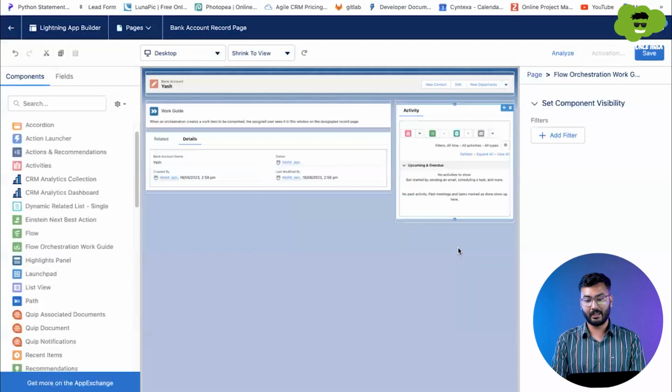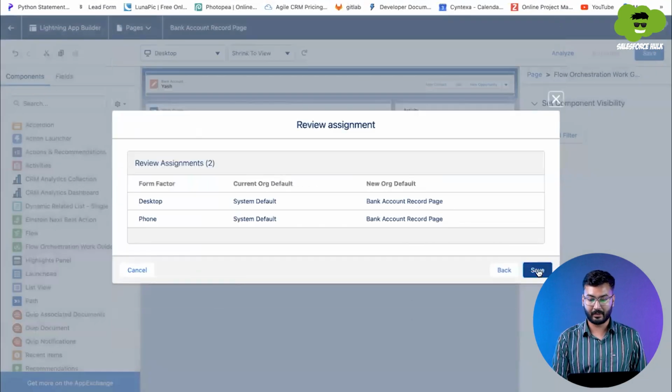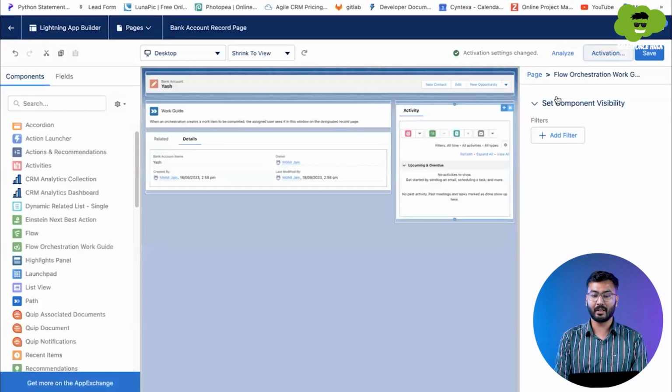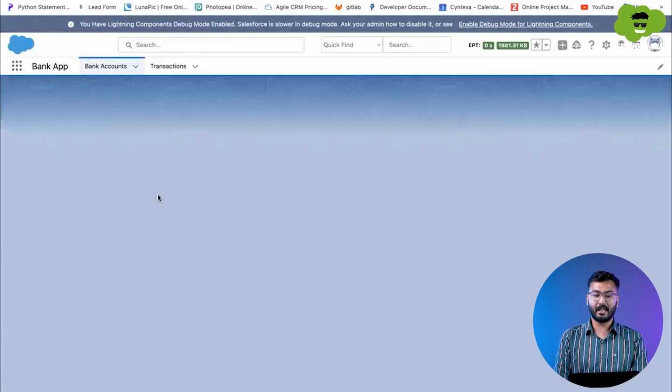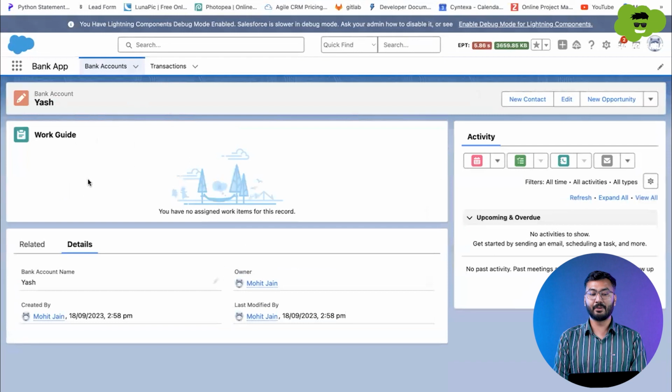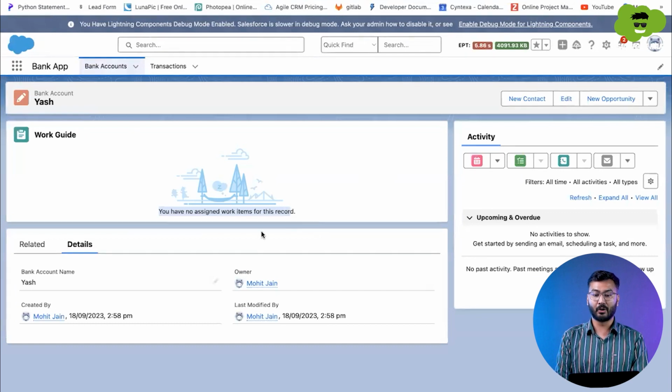Now we need to activate this page. Next, and save. Okay, so the page has been activated. Now you can see that right now for this user, you do not have any work guide. You have no assigned work item for this record. But the cashier was Rohan.